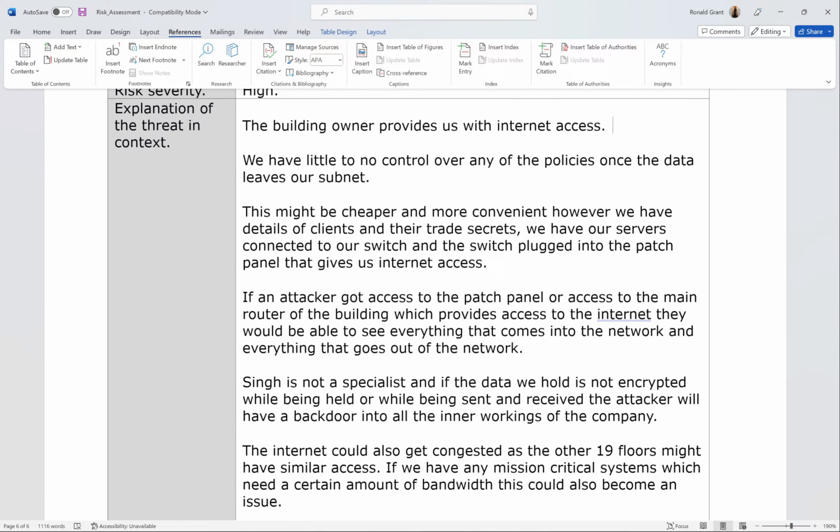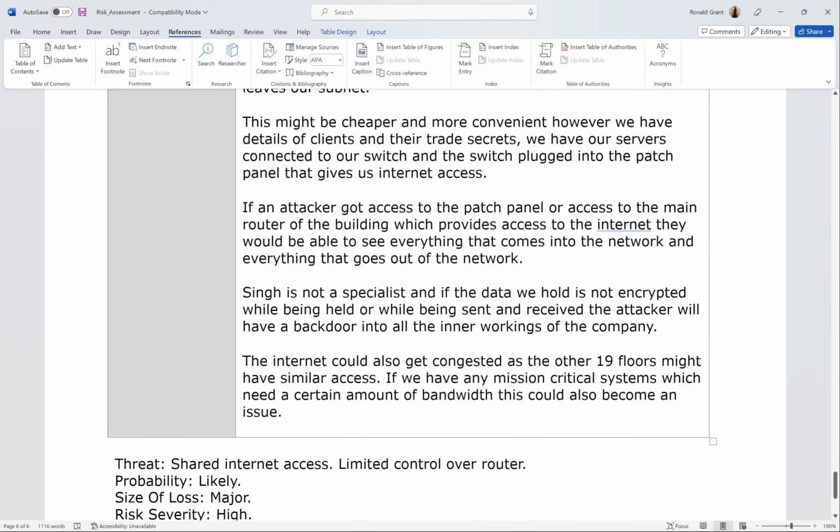So that's maybe not something he needs to worry about. The internet could also get congested as the other 19 floors might have similar access. So there's nothing that's going to be special about your company. You're going to get a normal patch panel. The building owner says, plug your Ethernet cable in here, and you should have access to the internet. If we have any mission critical systems which need a certain amount of bandwidth, this could become an issue.